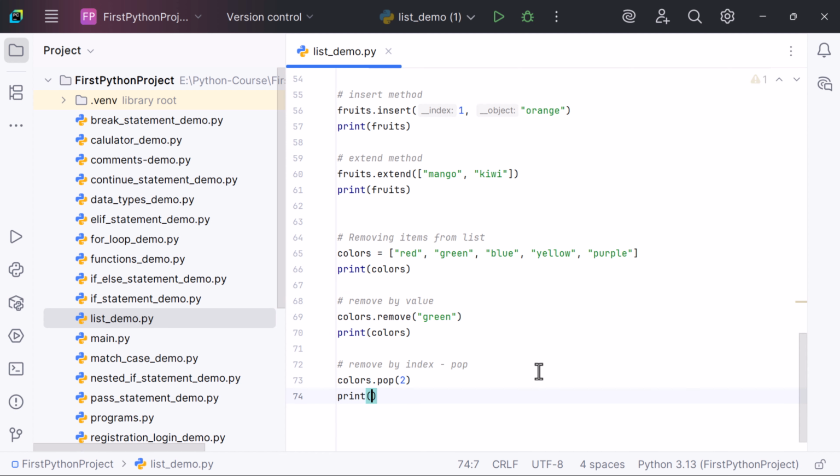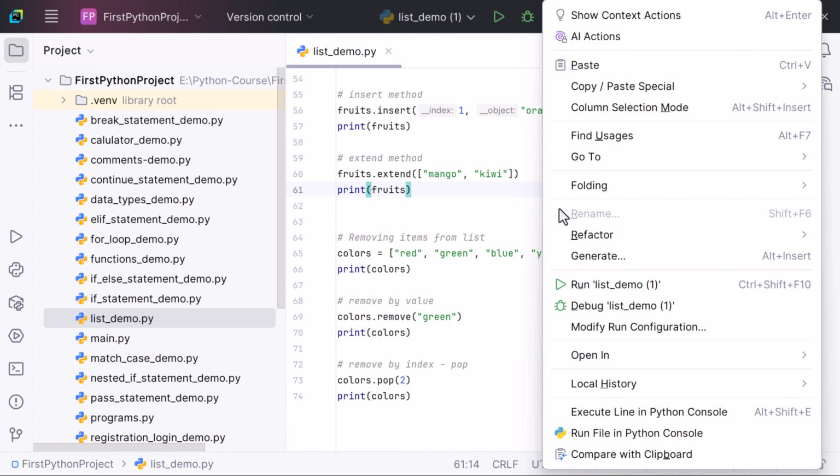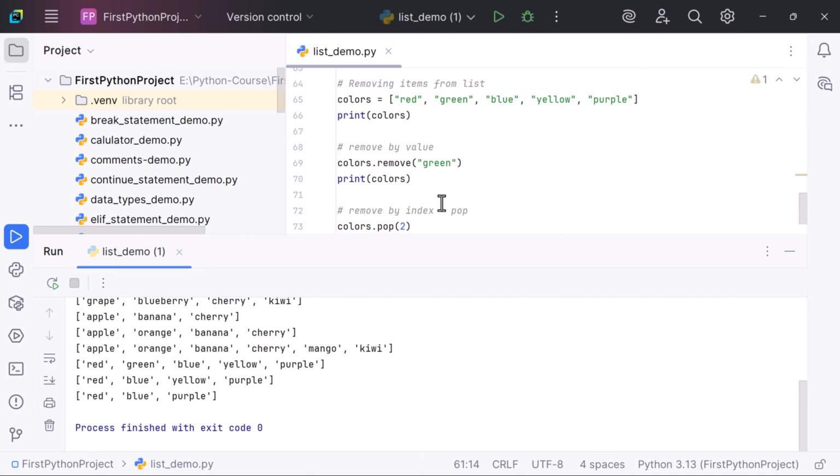Then we print the list, print within brackets colors. Next, run the program and you can see the output: red, blue, purple. So pop removed the third item, which was yellow, based on its index.